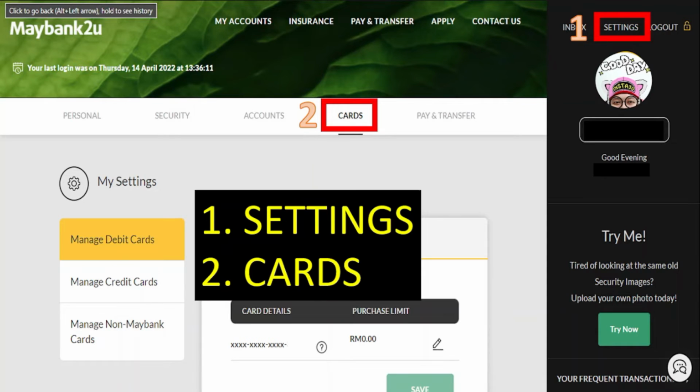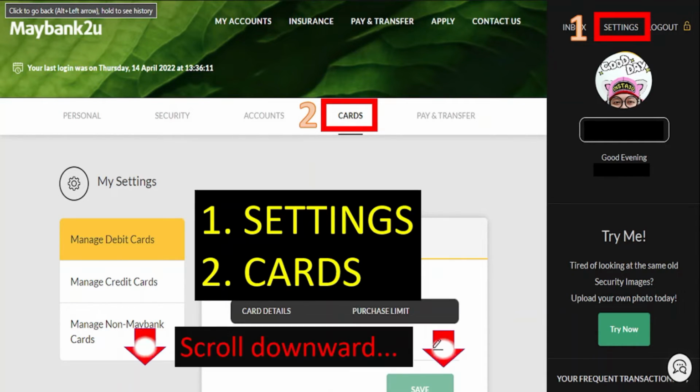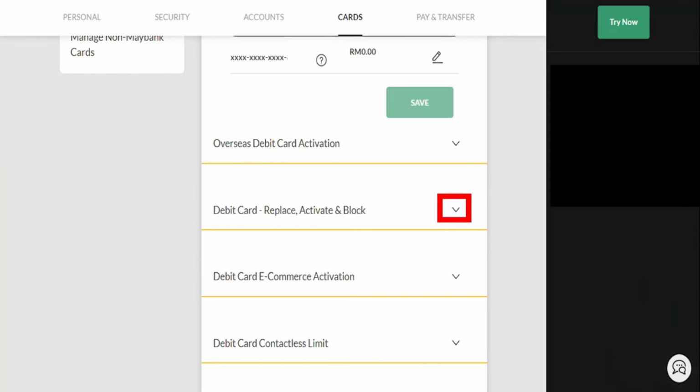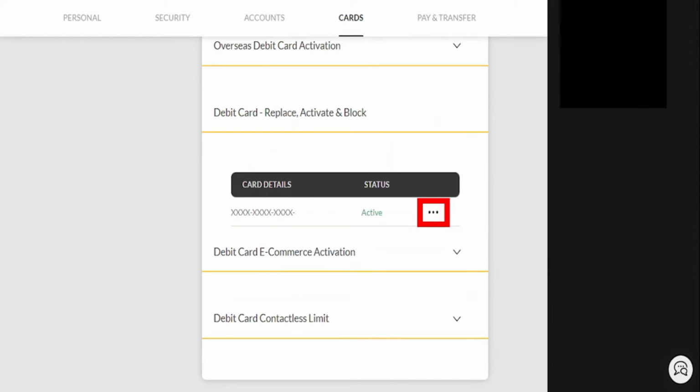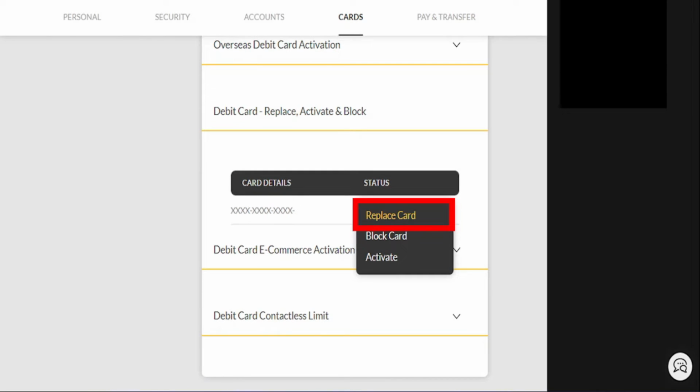It will bring us to the Manage Debit Card page. On this page, we need to scroll downward to look for the option Debit Card Replace, Activate and Block. We click the arrow and the option for our debit card comes up, showing the status is active. We select the three-dot menu over there, and we select Replace Card.